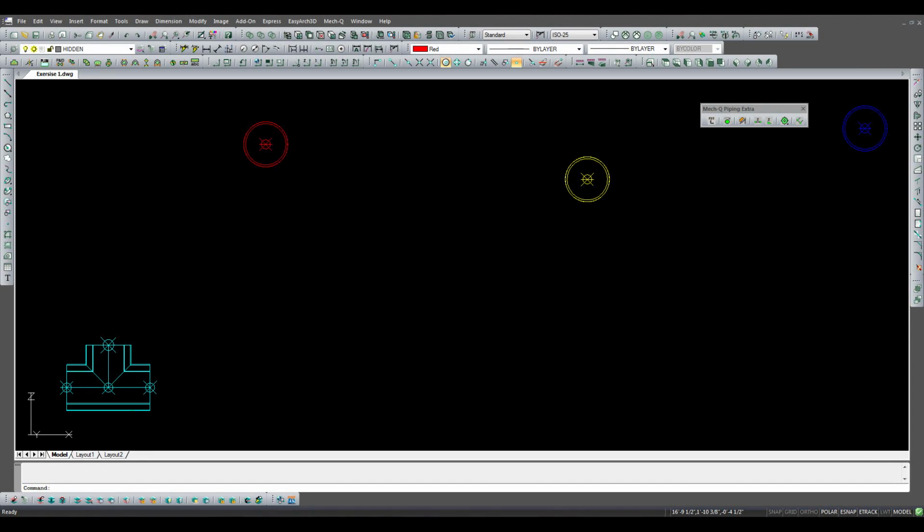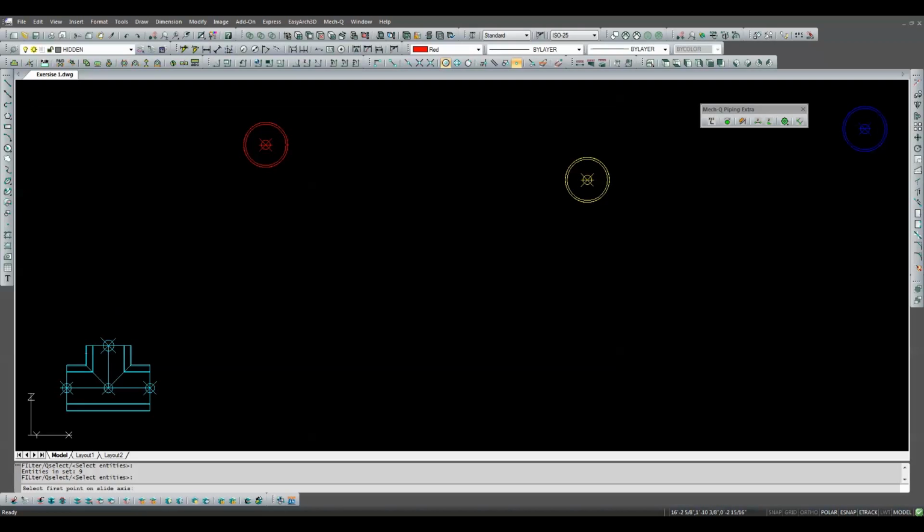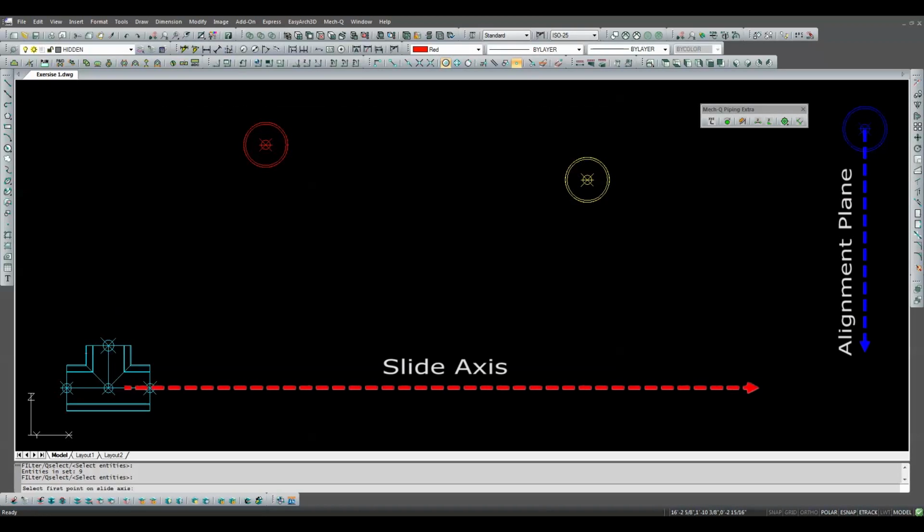We'll be using the slide routine to slide the T along the axis of its barrel to align its branch and focal point with the blue pipe as shown here. Let's put the T back to its original position and use the slide routine to slide it into position. Before we start, we need to know what a slide axis is. The slide axis is an imaginary line the fitting will slide along, represented here by the red dashed line.